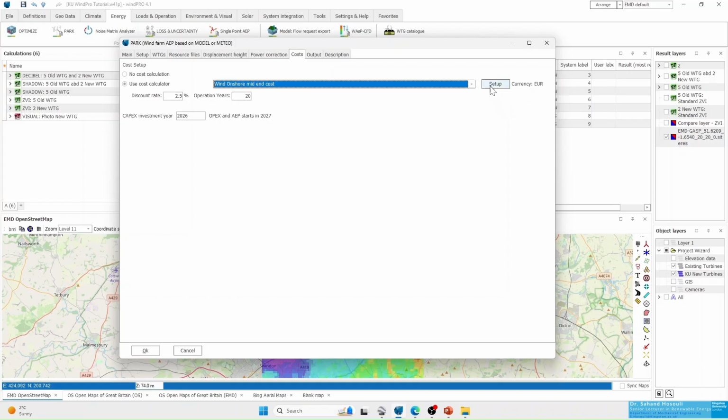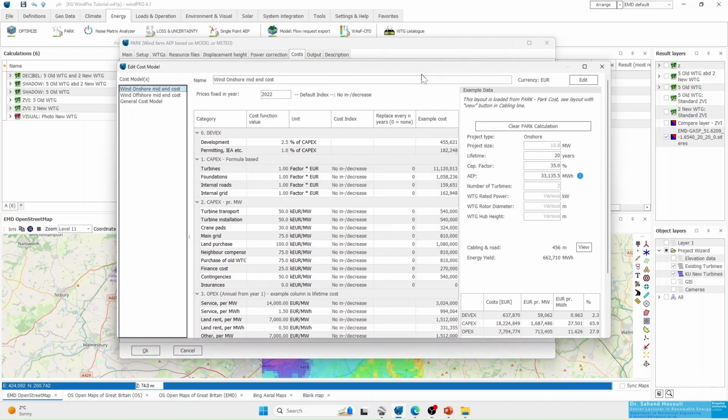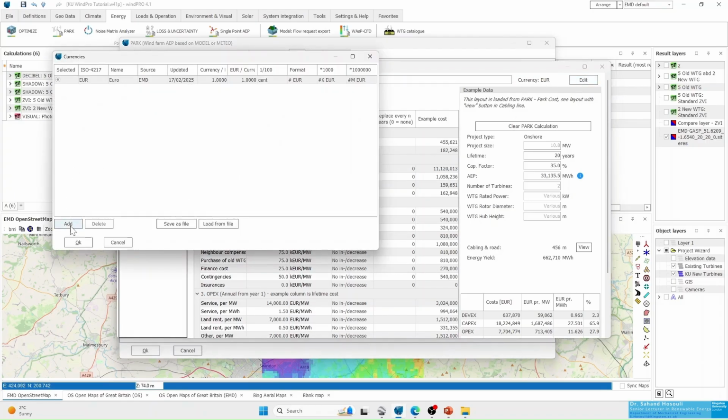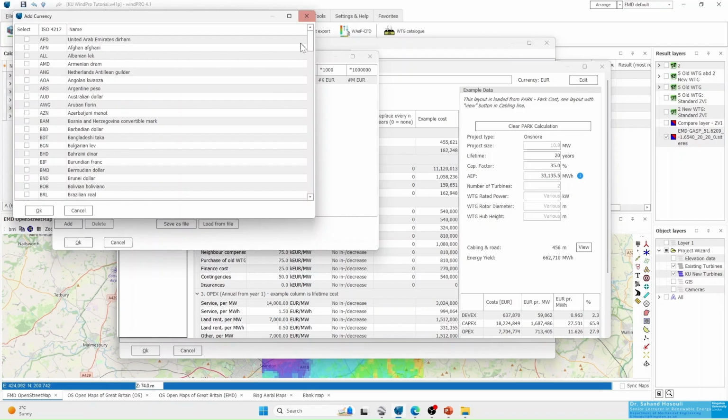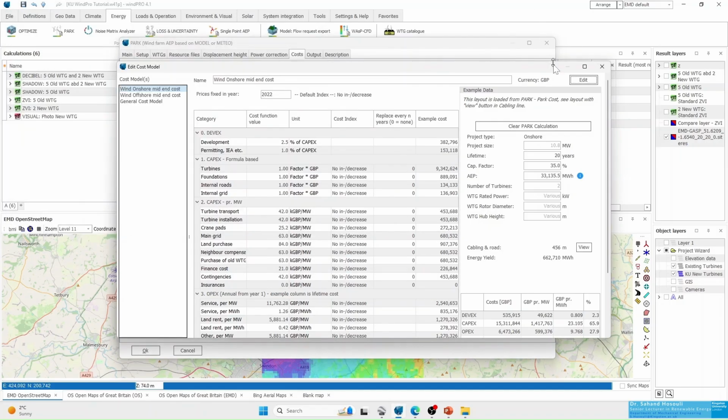The currency at the moment is euro. I can set up currency and also other parameters as well. As I said, the model that I'm looking for is the mid-end cost wind onshore model. I can edit the currency from here to any currency that I want. Because we are doing the UK, I will select British pound. I will select OK, and the currency will be changed to British pounds.